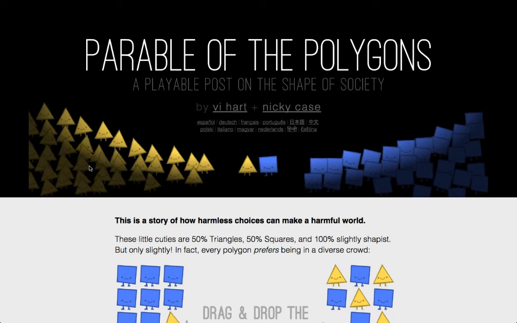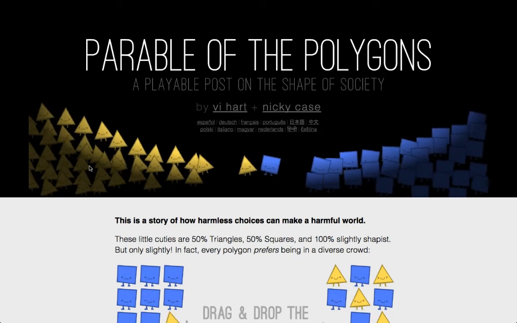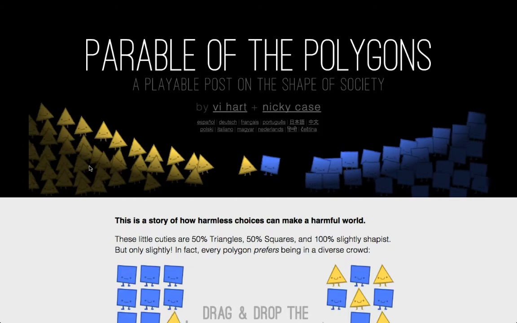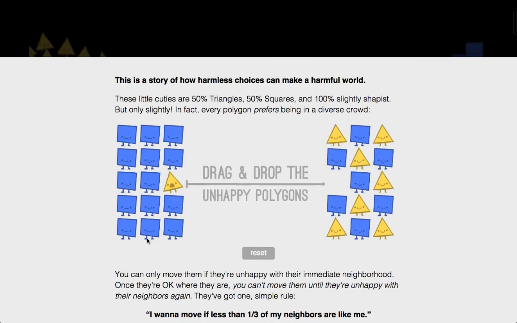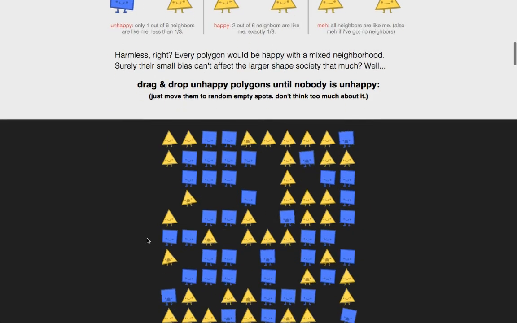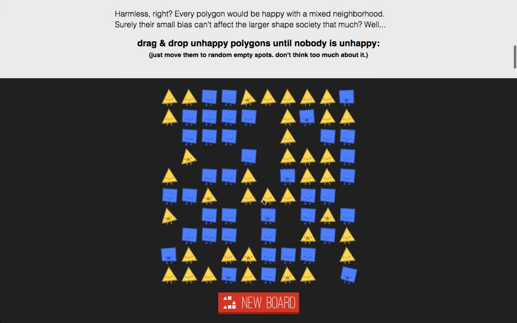So the website is called Parable of the Polygons. The website starts by showing the difference between two shapes, squares and triangles. And it asks the students to drag the shapes to make them happy because they become unhappy when they are all together with ones that are like them. So here the student would take a shape that is unhappy and drag it to shapes that are different from them so that it will become happy like this one.